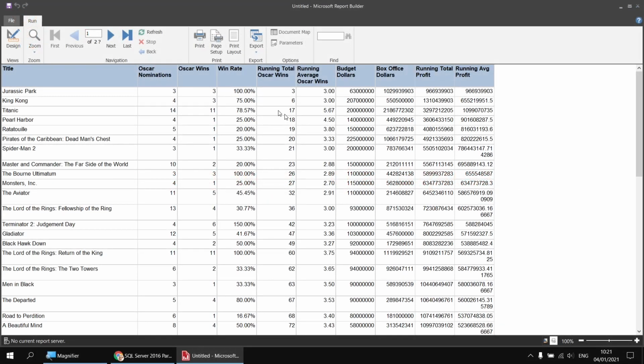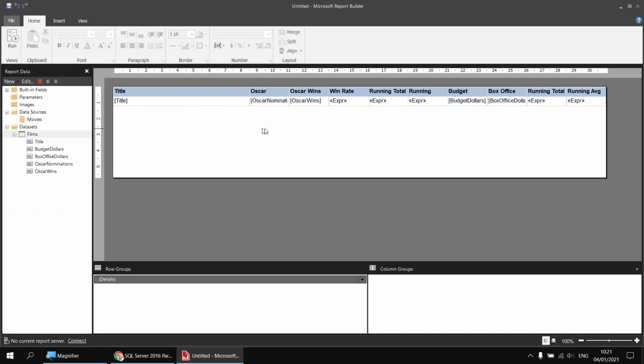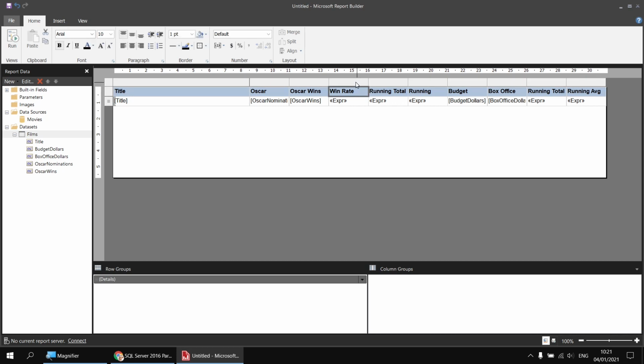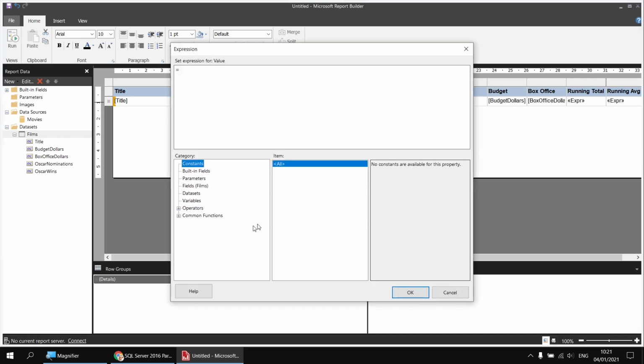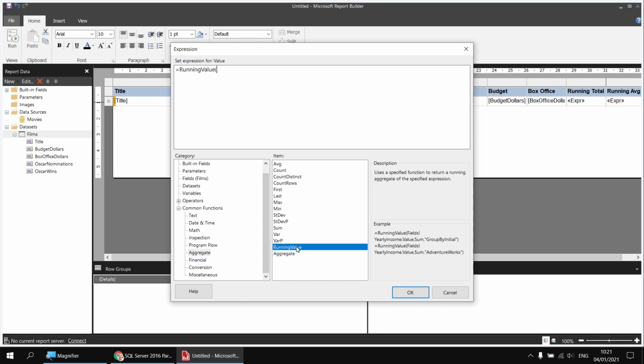So now let's take the running average of that win rate expression. If we head back to the design view, we can insert a new column. I'll insert that to the right of my win rate column. And then I can right click into that cell, choose expression, and insert my running average function, or my running value function I should say, from the aggregate category.